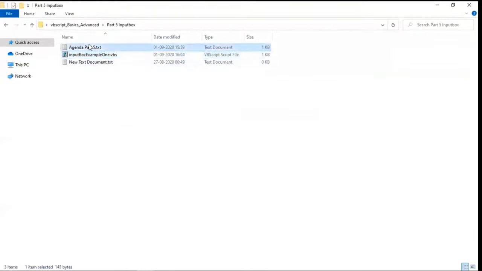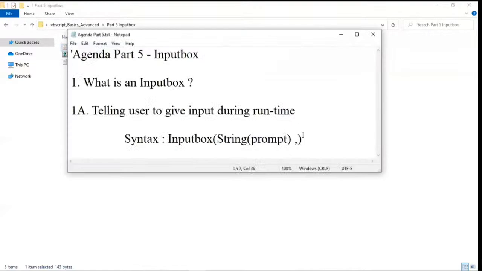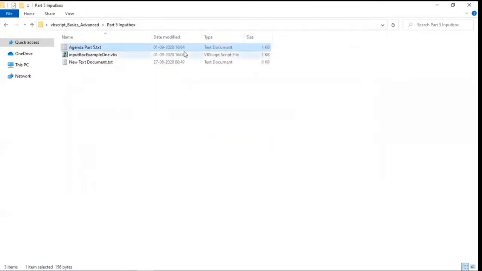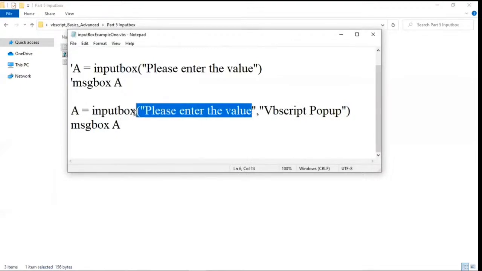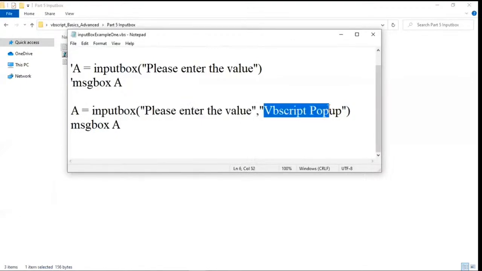So let me open the agenda for you, and let us write what will be the second argument, right? The second argument is nothing but a title, which is also a string value, the title of the pop-up. So let me save it. Let me close this. Let me edit this. So please enter value will be the value inside the pop-up, and this one will be the title.